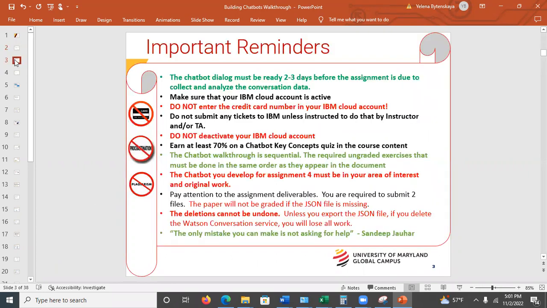All right. So, well, I have to tell you this. I sound like a broken record, but look, the chatbot implementation must be done 2 or 3 days before the assignment is due because you have to collect the conversation data, right? And you have to analyze it. So you have 2 days of experiment, right?